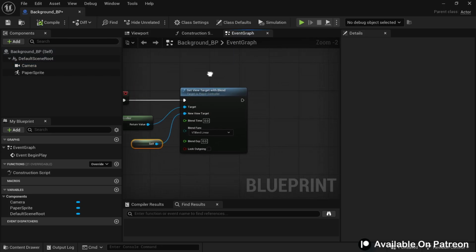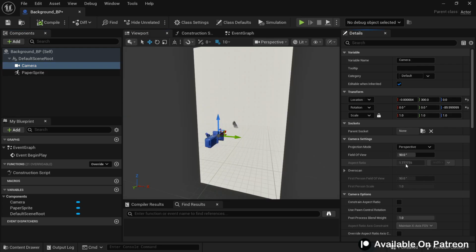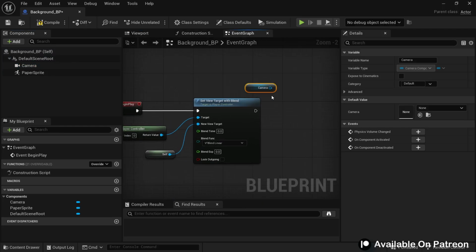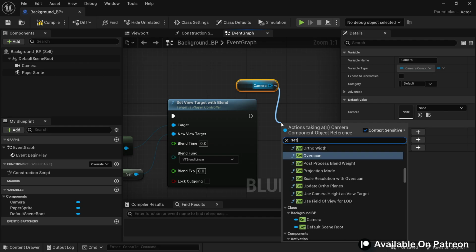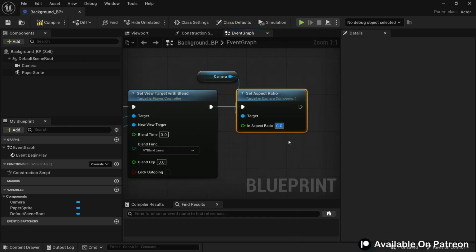Now we also need to change the aspect ratio of this camera, which we cannot edit from the details panel, and this default value is for a wide view. But since we are making it for mobile and we will be playing in portrait mode, the screen will be vertical, and for that we need a different aspect ratio. So to change it, get the camera component, and from this search for Set Aspect Ratio. Now the exact value you need to use is 0.5625.